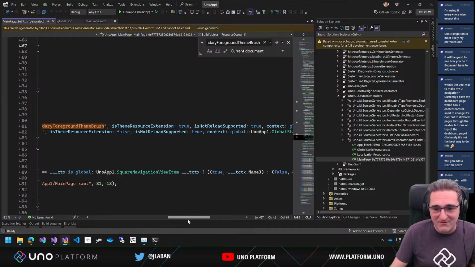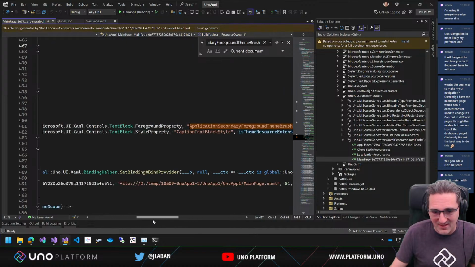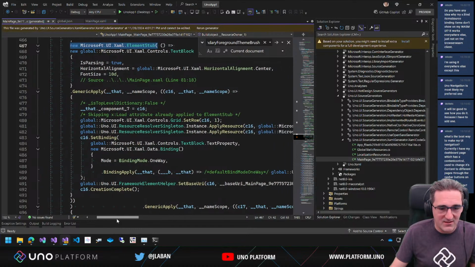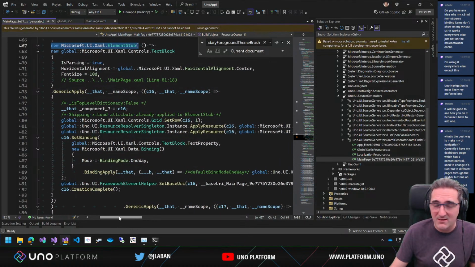Now it looks like for some reason the xBind is not reevaluated multiple times. That may be why it happens. So we're going to have to figure that one out.